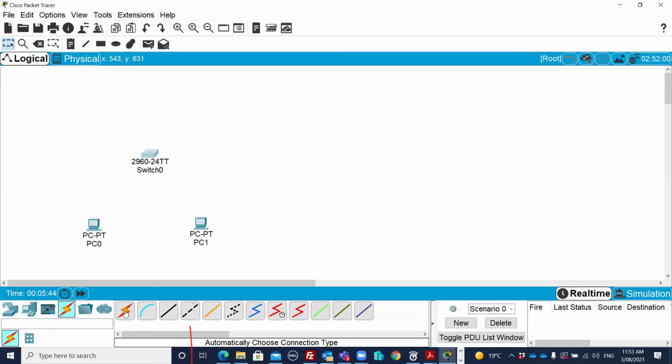After that, we can connect. I go to these cable types, and I select this automatic cable. Automatic cable helps us do the correct connectivity. So I click in here, and then one click on the PC, another click on the switch. I click in here, then one click on the PC, another click on the switch. In this way, I can connect with my switch. This is actually the Ethernet cable.